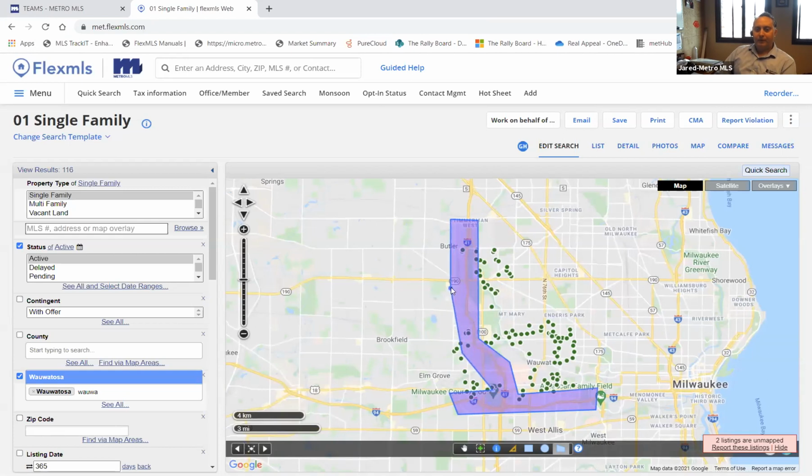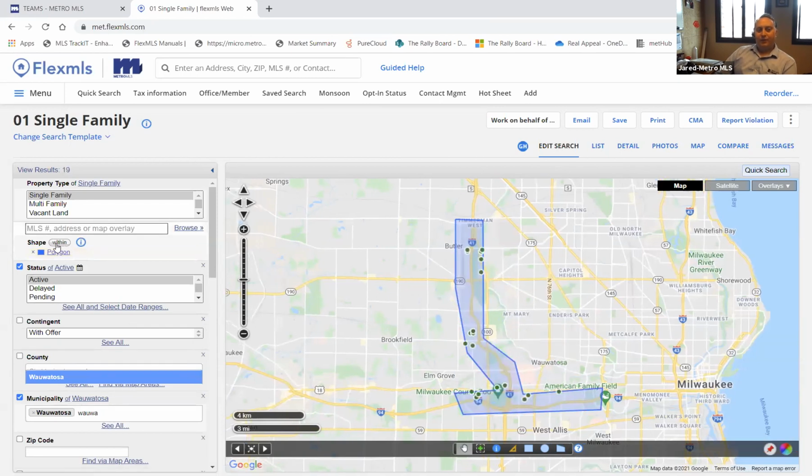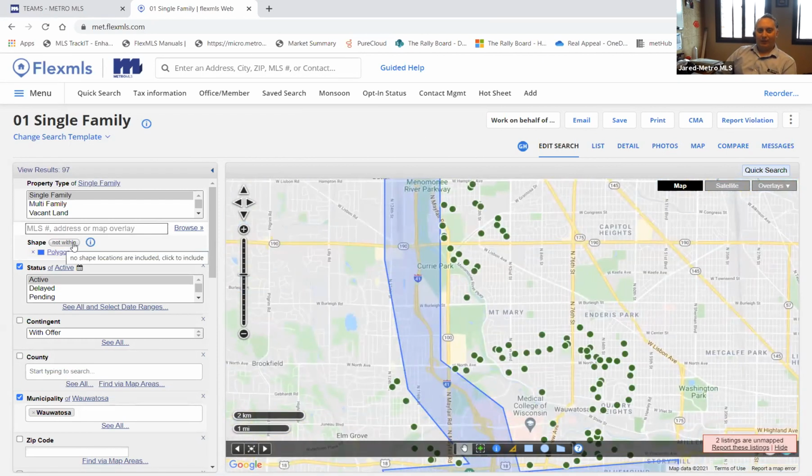So let's say that looks good. I'm going to double click to tell the system that I'm done drawing. And again, the default for these shapes is within. So right now it's looking in Wauwatosa and it's only also looking inside of that polygon. But we wanted Wauwatosa not within inside of this shape. So again, the default was within. If I click it once, it changes it to intersection. If I click it another time, it changes it to not within.